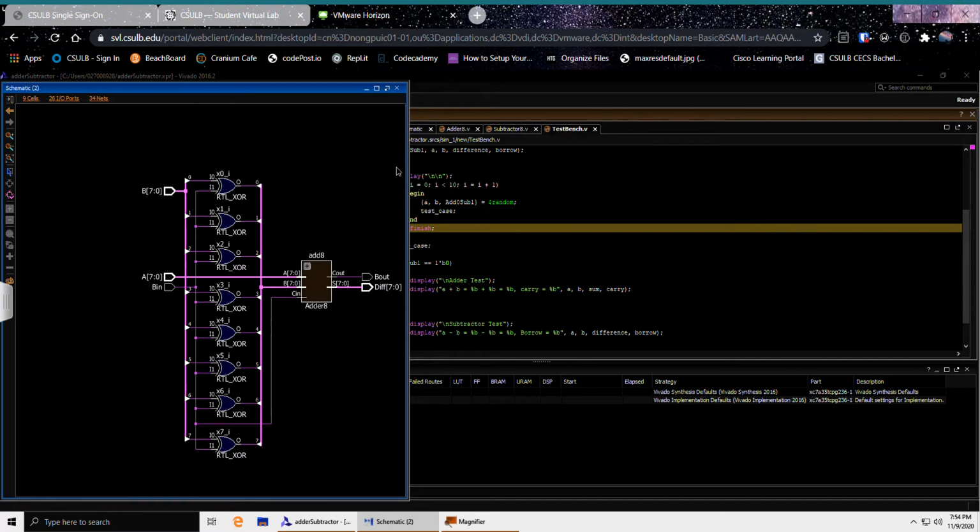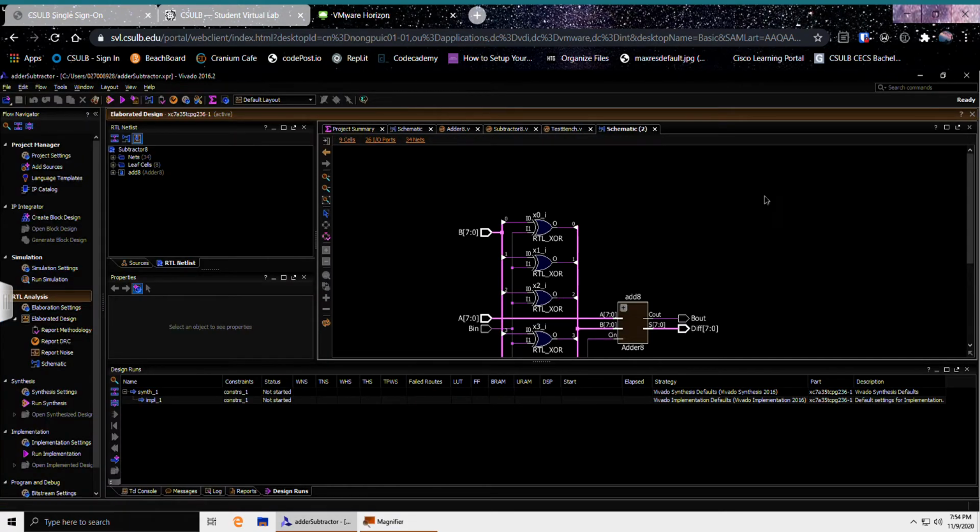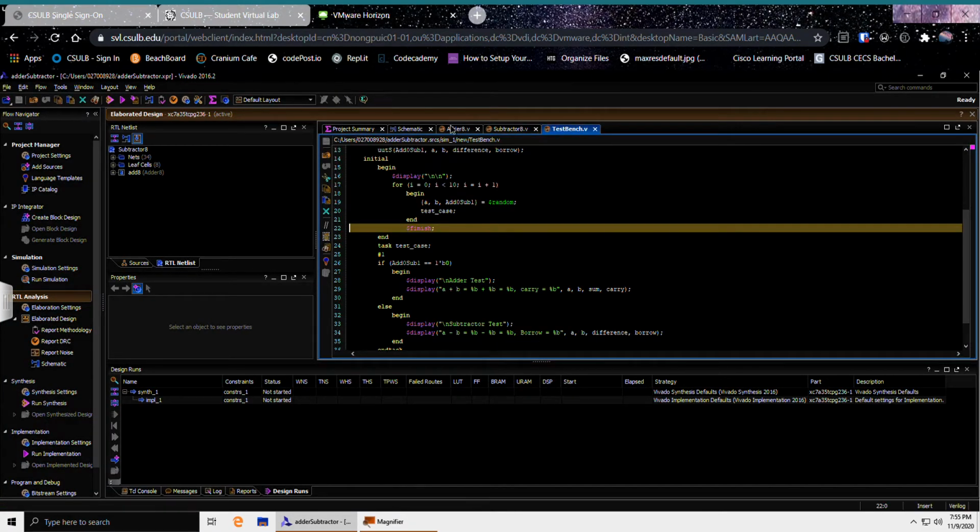And if either of them had, oh, there we go, B is borrow. So borrow in or borrow out. It's going to spit out borrow out if it needs to. Okay, so that was the schematic.